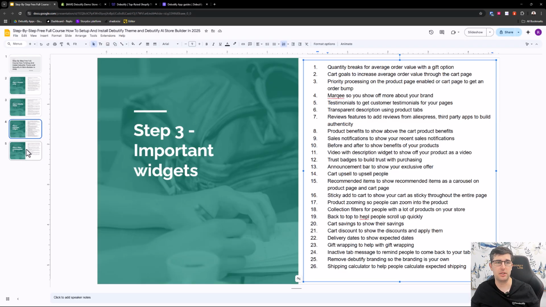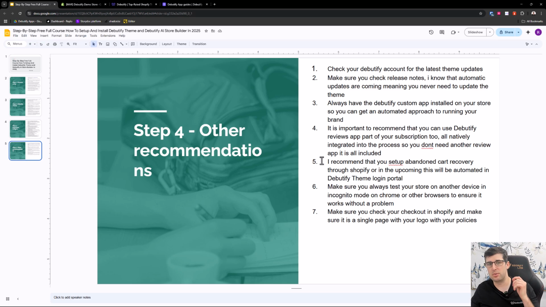Now, the last one is I just wanted to say about some recommendations. Okay, so check your account for the latest Debutify updates. There is automatic updates coming into place, so you'll never have to update your theme again. It's all just automated for you. Make sure you check the release notes, the news and releases, so that you can see all the latest.